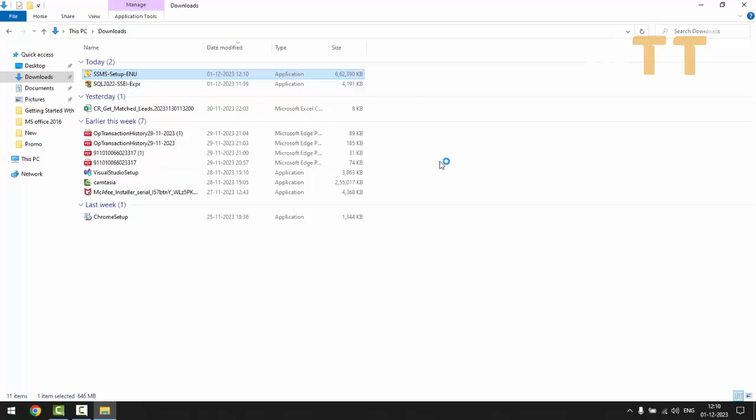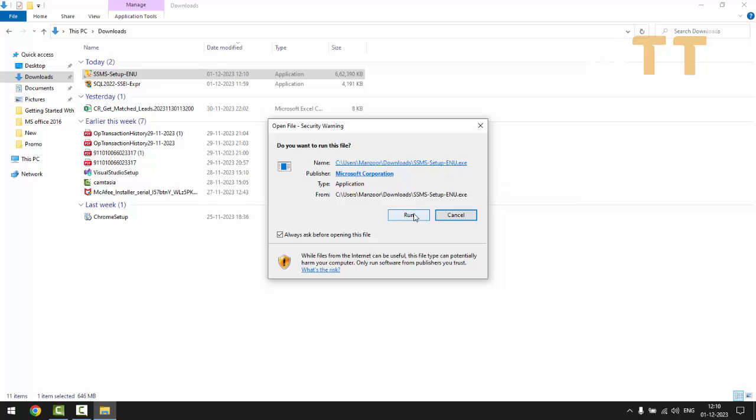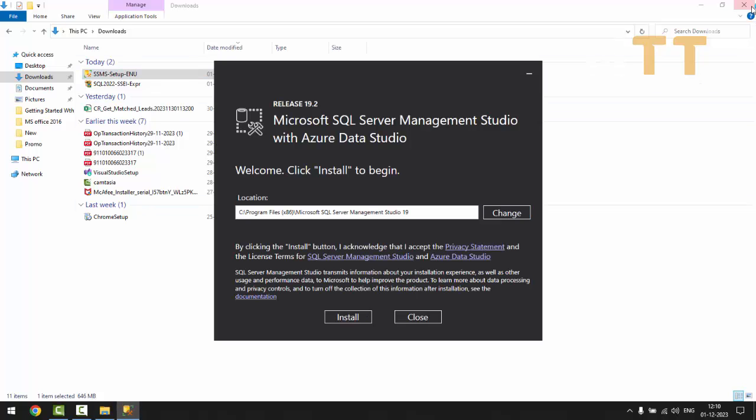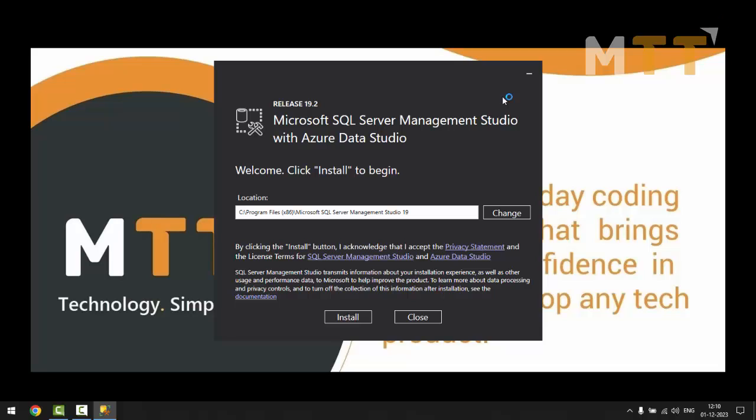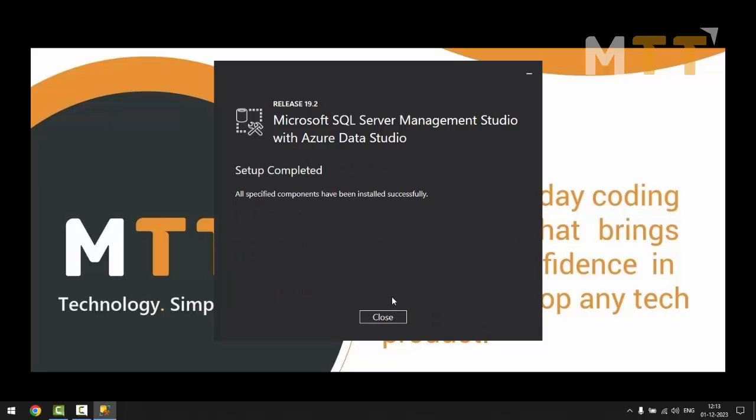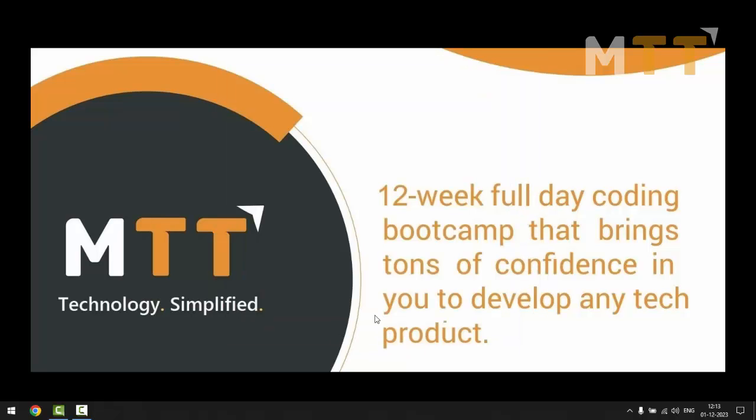Now it should start the installation process and it is very simple. I'll say run, just need to say next, that's it. So I'll say install. See, it also supports Azure Data Studio. So anyway, let's install this. It should install successfully, so I'll say close. It takes a little time. I have just stopped the video, so now I'll close this. So it has got installed.